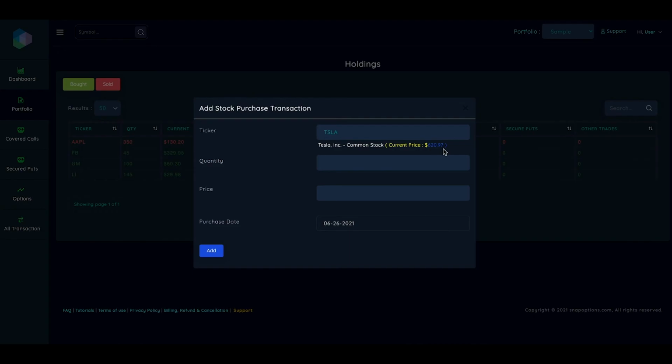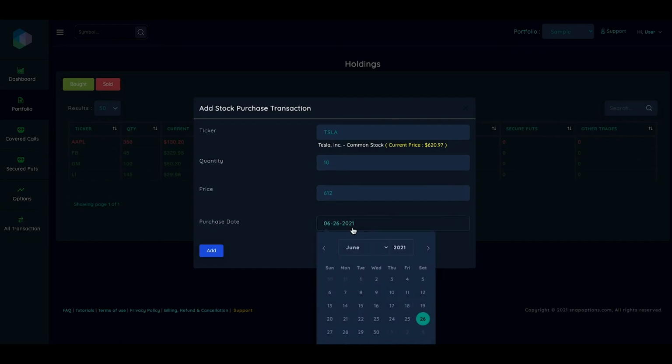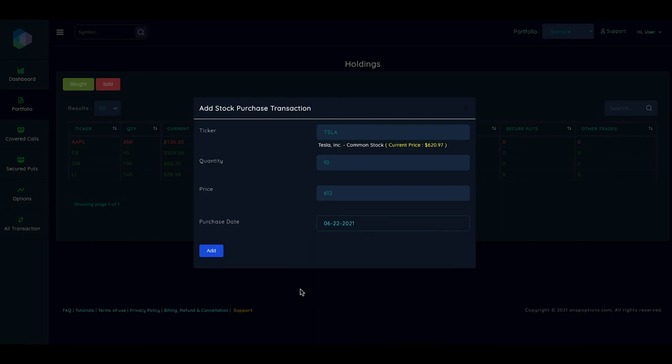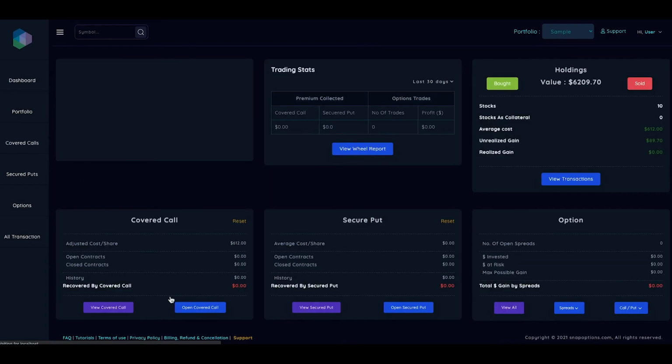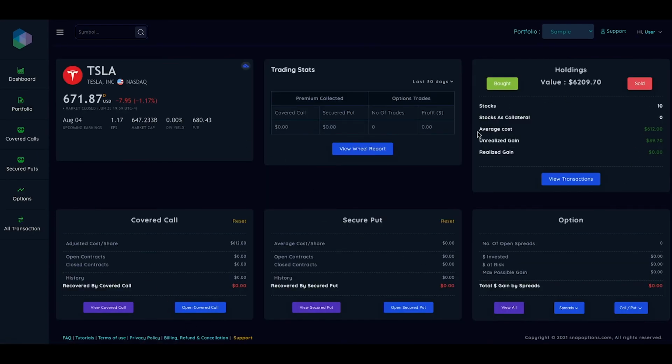Once you type in Tesla, it will show that Tesla right now is trading at $697. Now let's say you bought 10 shares. The price you paid was $612, and the transaction date was, say, June 22nd, and click add. As you can see, Tesla gets updated. If you click on Tesla, it will take you to the Tesla page, and you will see the same details here. Number of shares 10, your average cost is $612, unrealized gain is $89.70.